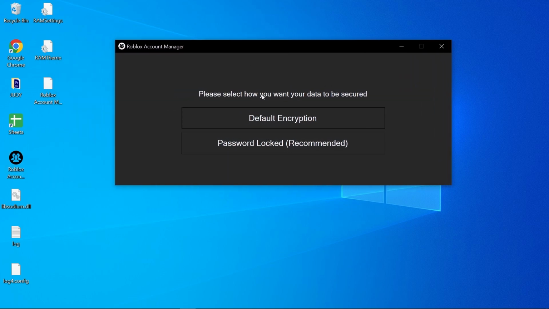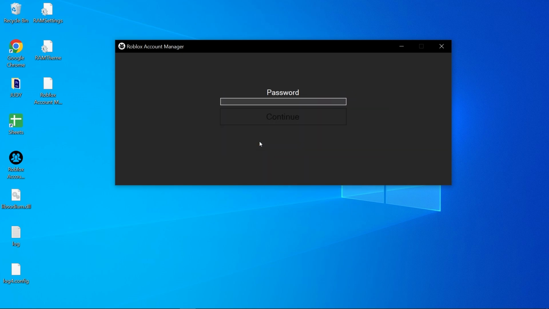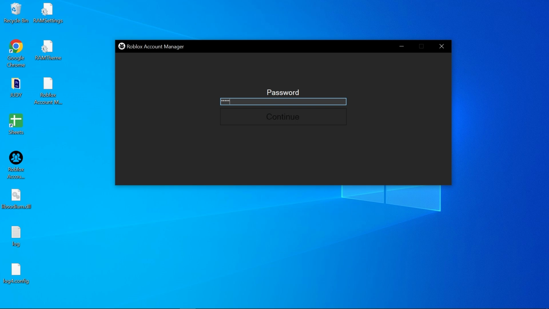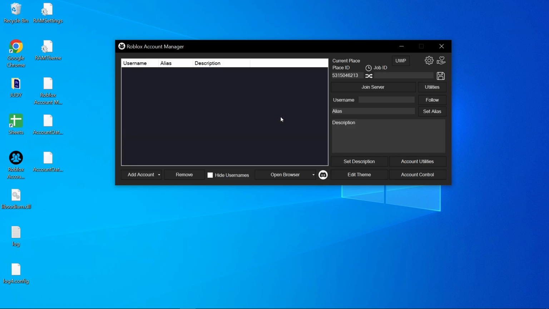So yeah, please select how you want your data to be secured. So you can choose default encryption or password lock. Password lock is definitely the best one for this one. I'm going to go ahead and do so real quick. Click continue. And then we're going to go ahead and enter it once again. All right, there you go.